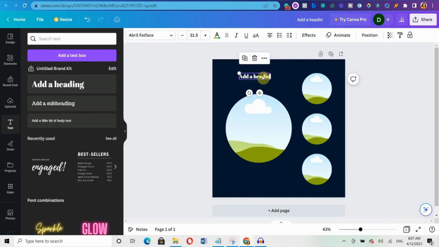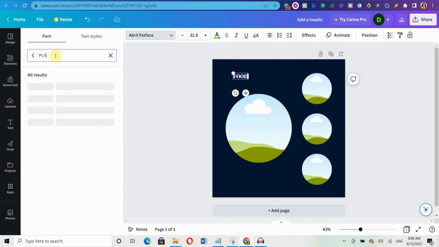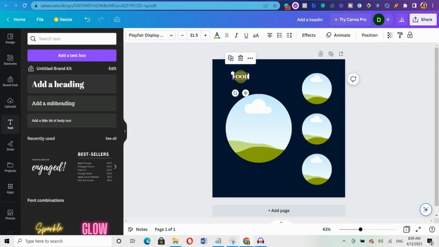I'm just going to click on headline to add my headline, right? So I'm just going to type in food menu. So I'll use a different font for the menu. So I'm going to just click here to change the font. I'm going to use Playfair Display. Let me see this font. I'm going to use this one, Playfair Display, and then I'll increase the font size to, let me say something like 150.